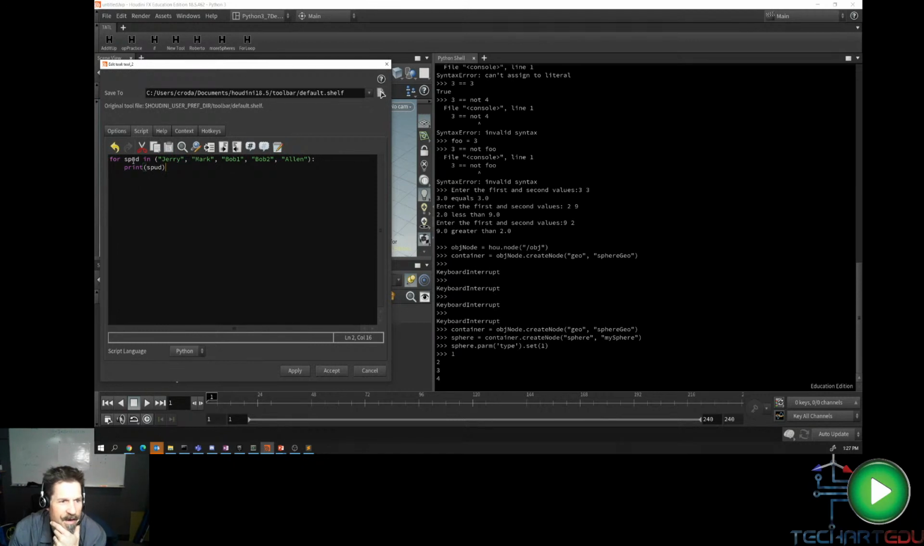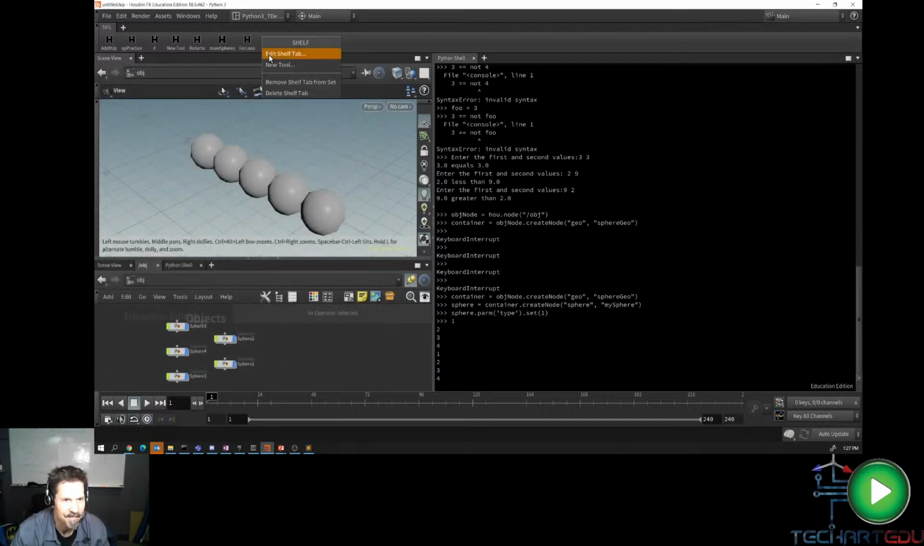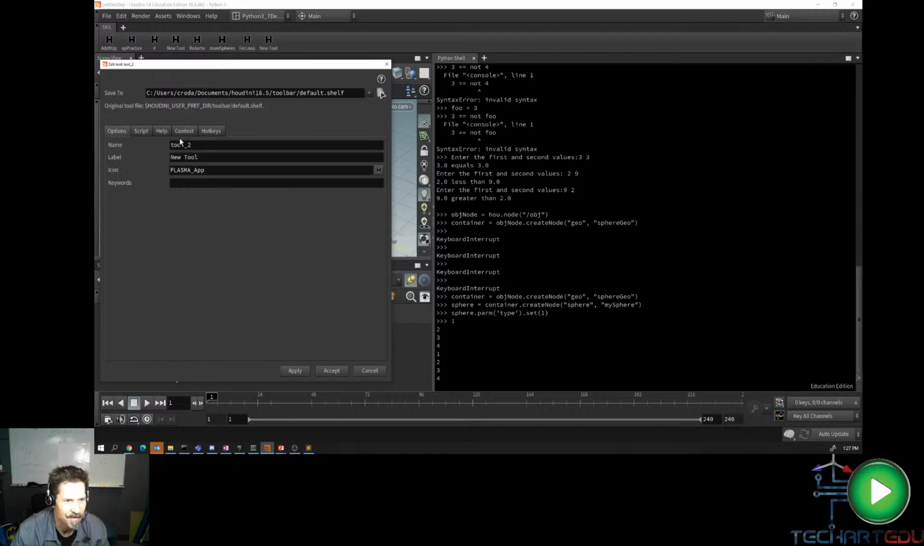Okay, for Spud in Jerry, Mark, Bob, Bob 1, Bob 2, and Alan, we're going to print out the Spud. If we click apply here, and we hit the for loop, I'm going to cancel you and create another group, another tool. I'm going to call this for loop 2.